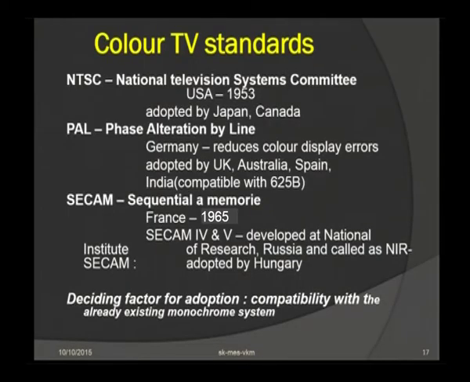Next, we move on to color TV standards. There must be standards for color TV as well as monochrome. Some of the standards used worldwide are NTSC. NTSC stands for National Television System Committee, which was founded by the USA in 1953, and it is also adopted by Japan and Canada.